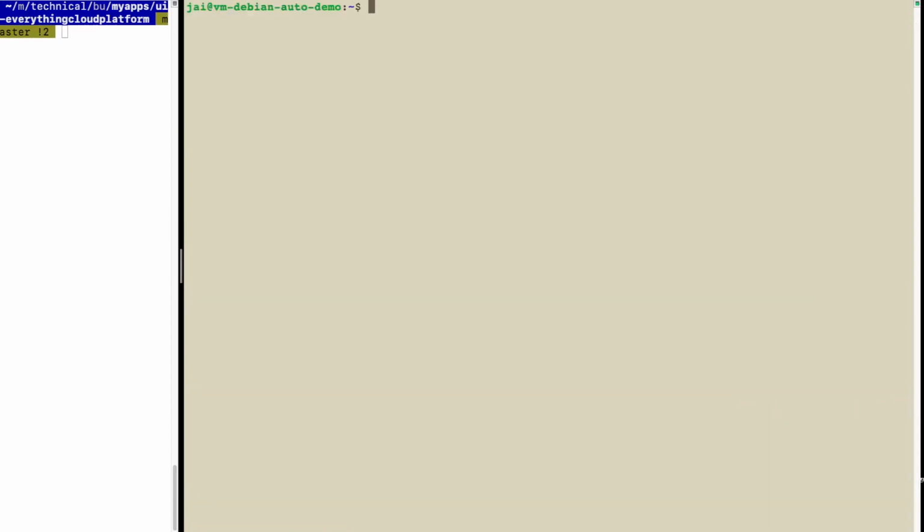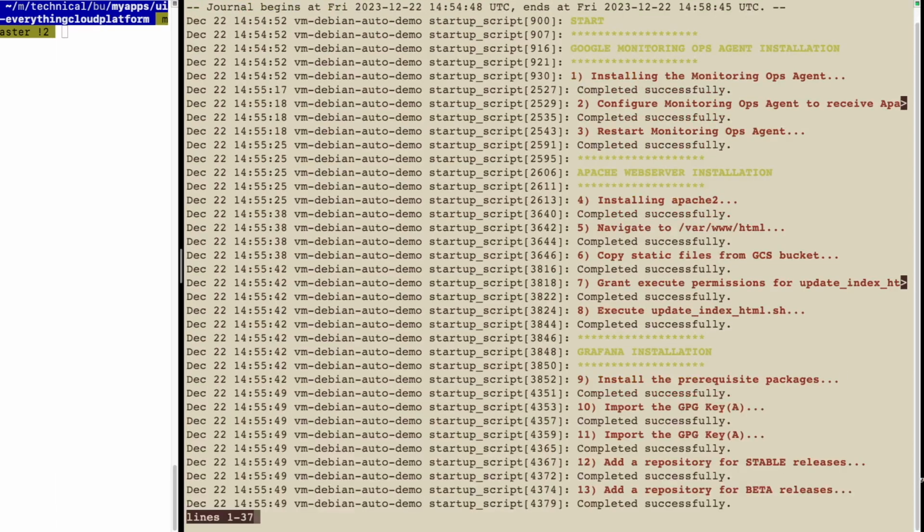If I do a command like this, -t startup-script, this is going to pull all the entries with that tag, and that gives us very good information around everything that we did from the startup script. We installed the monitoring ops agent, that completed successfully. We configured, completed successfully. Restarted, completed successfully. Then we started with our Apache web server installation.